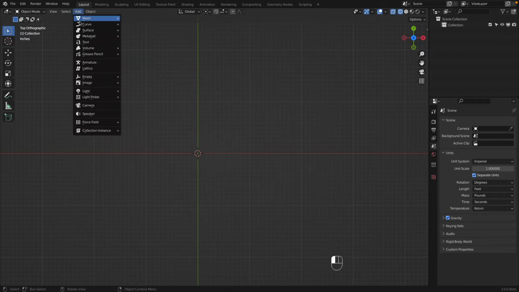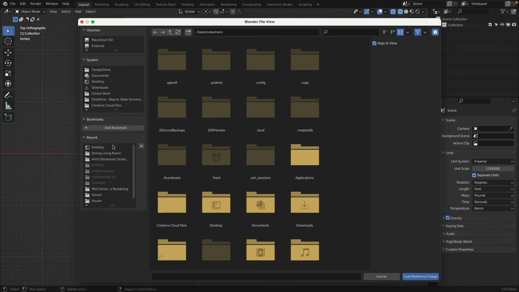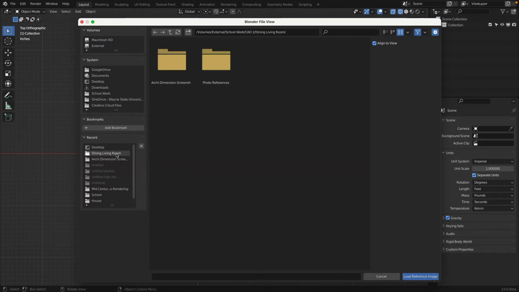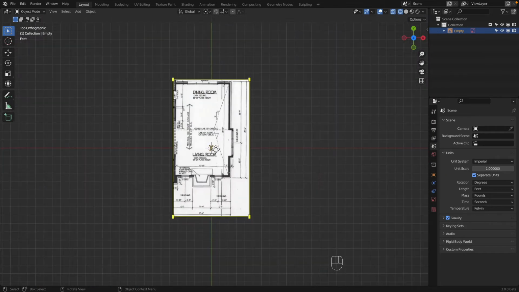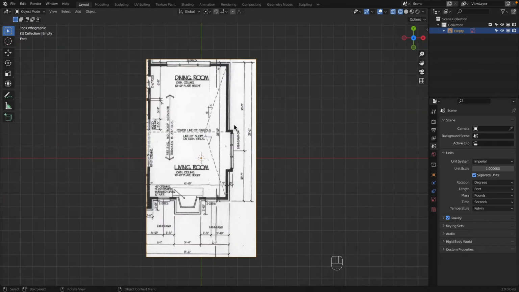So we will go to Add and Image, Reference. Then we will navigate to where we have everything positioned. There we are. And here is my plan view. Very good. I have to zoom out a little bit. There we are.